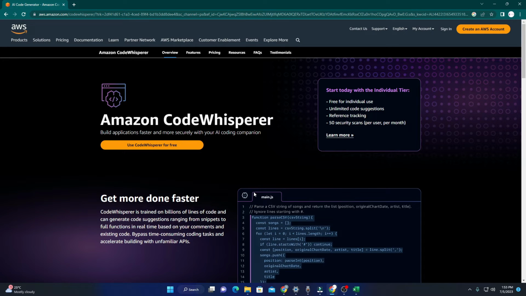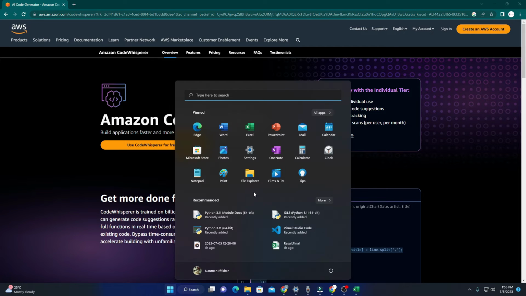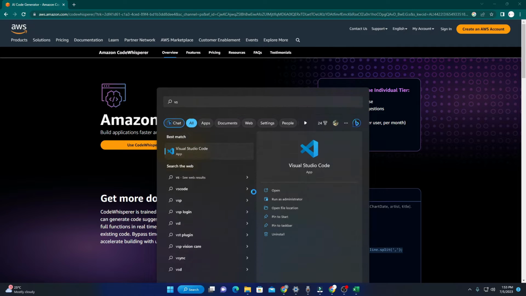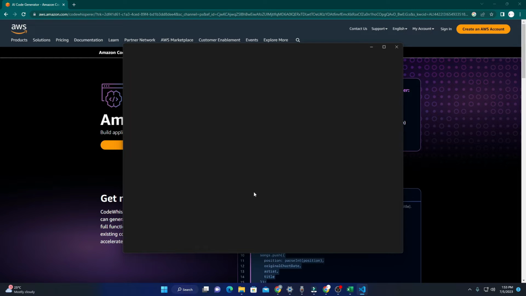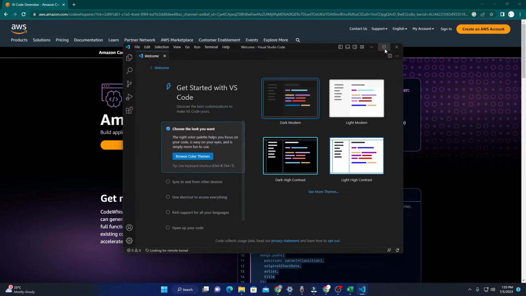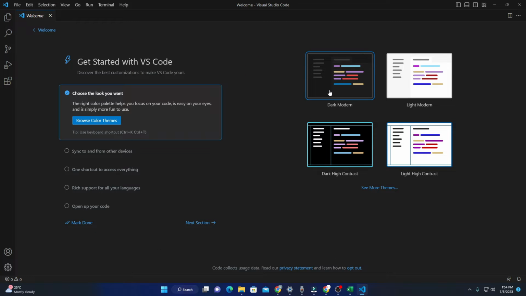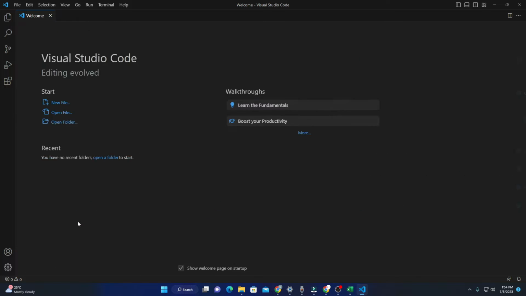To set it up, you need to open up VS Code. Make sure that you have the latest version of Visual Studio Code installed, and that you have all the updates of VS Code installed as well. I just downloaded VS Code right now, so we have to set it up. I'll choose this theme, which is Dark Modern. Okay, I'll just mark it done.